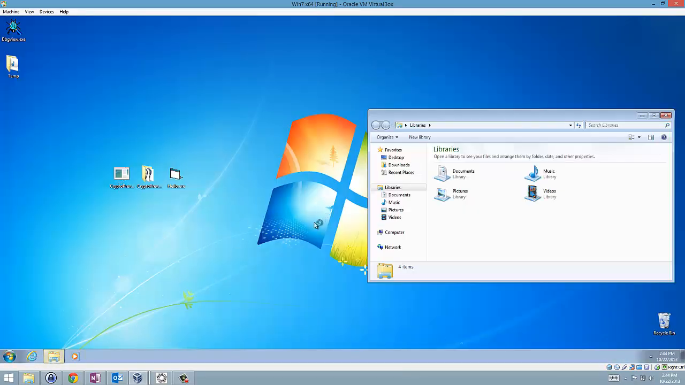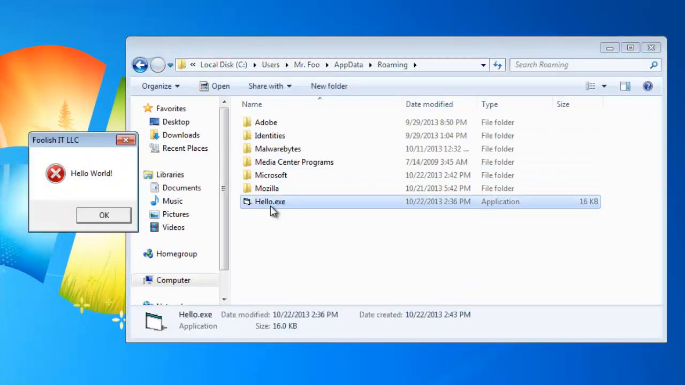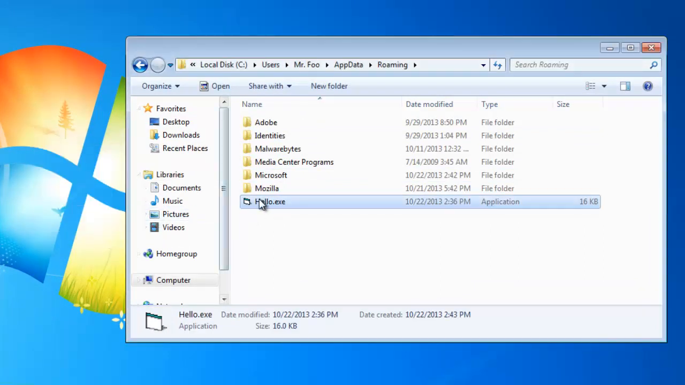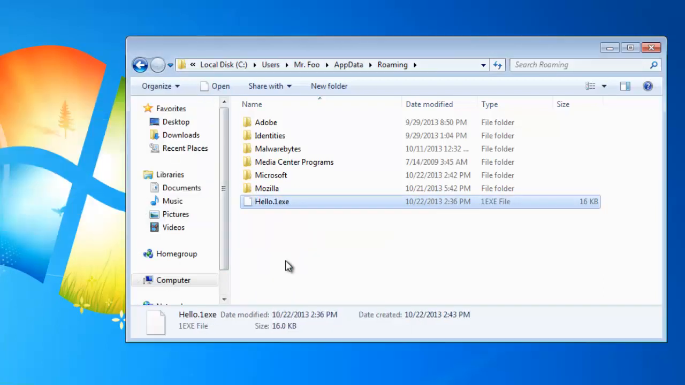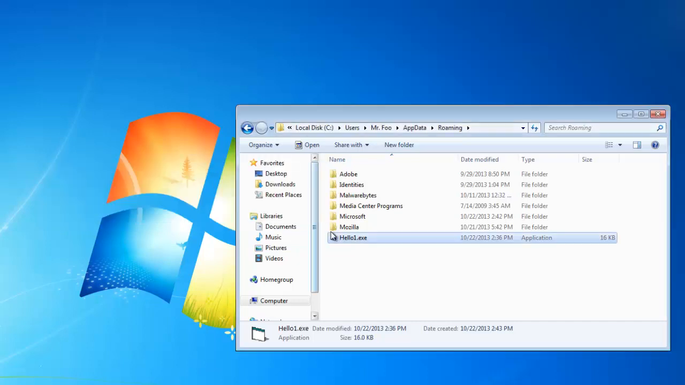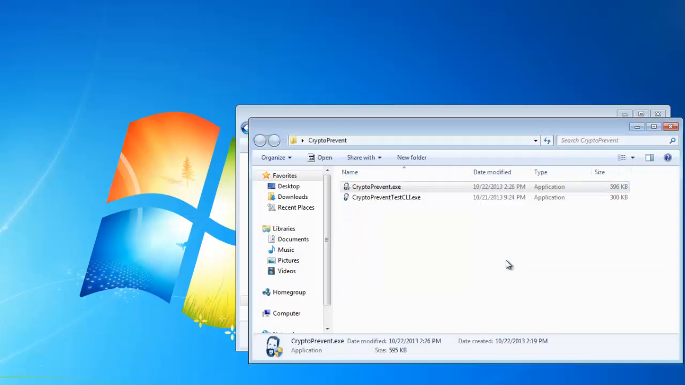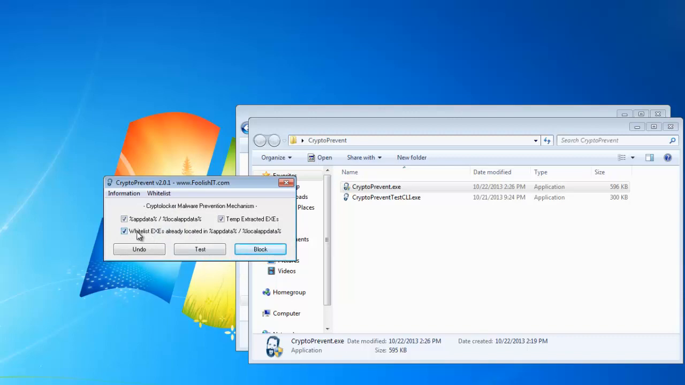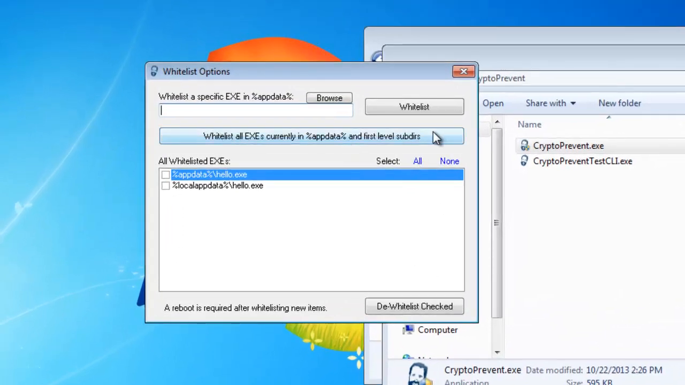Now that we've rebooted and we're back in Windows, I'll go back to app data and we should be able to run the Hello app now. And we do. It runs and says Hello World. But if we rename it to anything else, if any malware installs itself there... Whoops, did I just do that? Yes, I did. I'll rename it to hello1.exe. It's now blacklisted again. So that is the entire point of CryptoPrevent: its whitelisting and blacklisting functionality. Again, the whitelist exes already located in app data and local app data option is the same as using this button here.